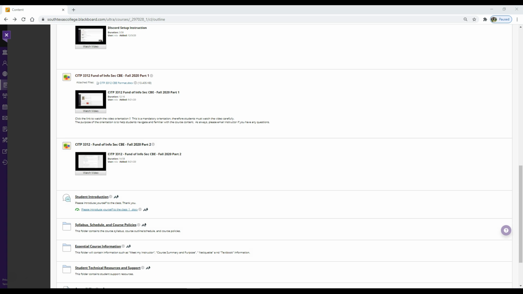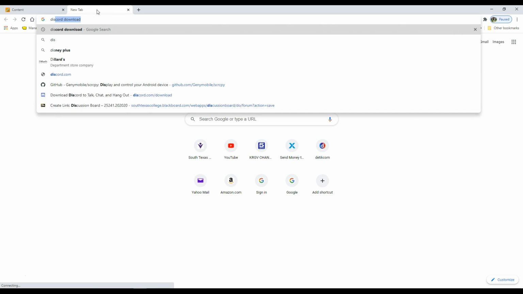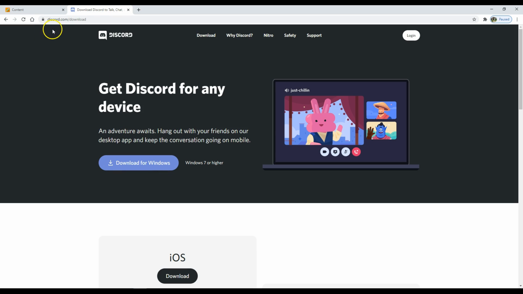Also, before I forget, when students install Discord, remember this Discord information. Sometimes when students install Discord, they may receive an error like this: JavaScript error occurred in the main process. What you do is go to discord.com/download and download it again, because you may need to run an update. Re-download this program and overwrite the existing installation, or if you experience some issue with Discord, re-download and reinstall. Sometimes the antivirus may interfere during the installation and setup.